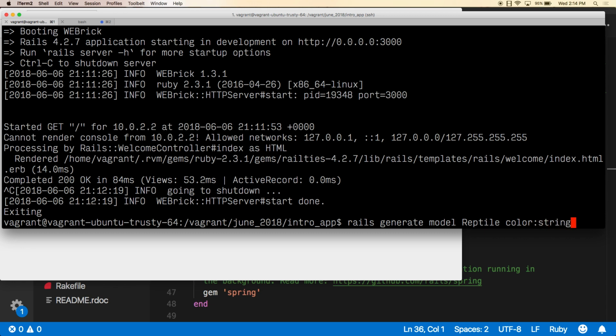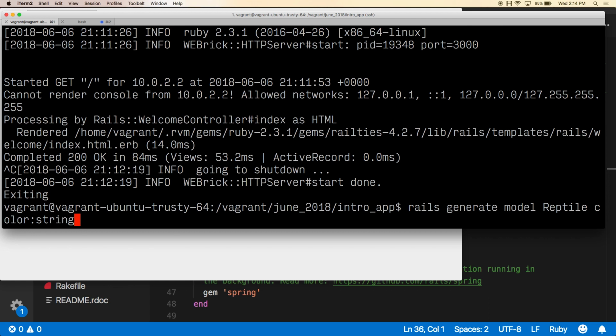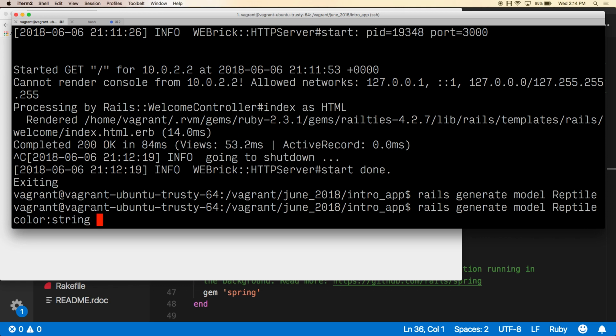So the way that you declare the name of the columns and their types in Ruby on Rails, let me blow this up so that the model command is kind of split here. So I said Rails generate model, reptile. Then I have color is of type string. So you pass in these key value pairs, right? And then you say, let's say scales is of type integer. And let's do one more. Legs. And it's a Boolean. Okay.